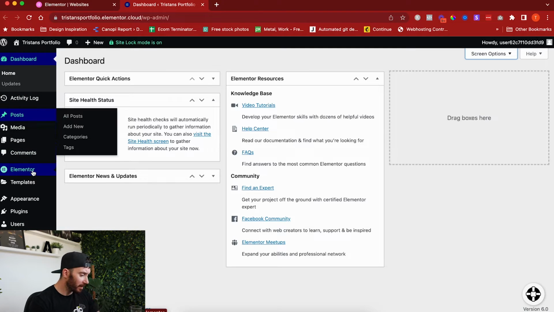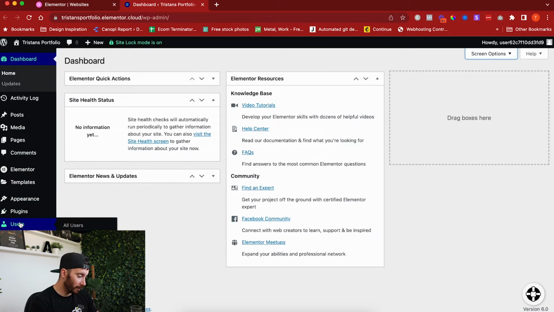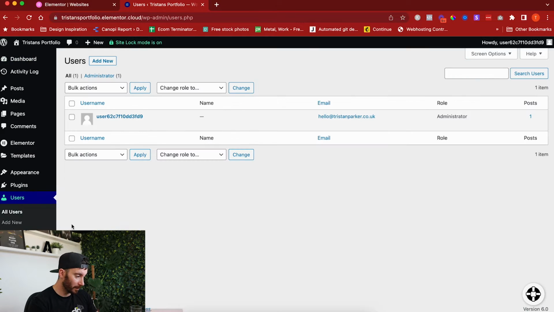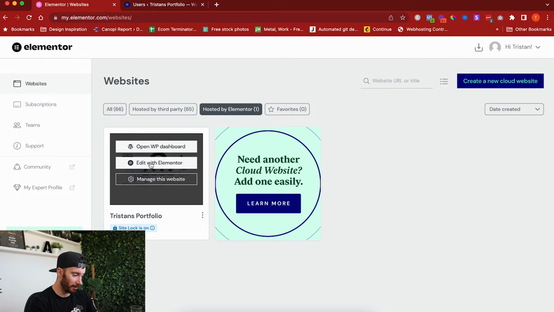So first things first, if we go to users, we're going to click all users. All right, so it's given us a random username here. This is the account that is created for us by default. I actually don't know what the password is, so what you would have to do is log in via here. You'd have to click open WP dashboard.